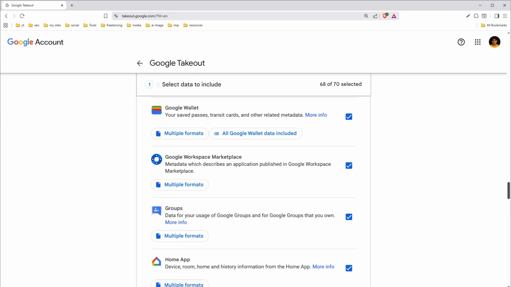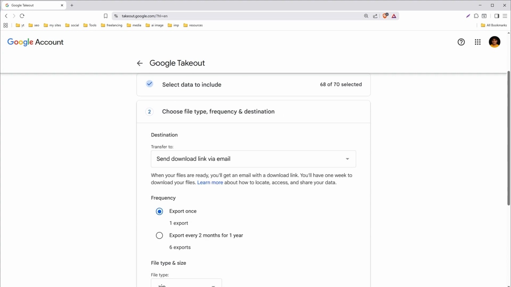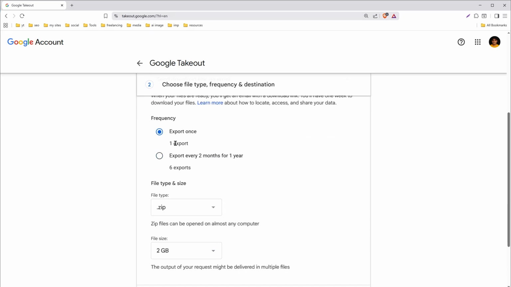After that, scroll all the way down, click Next Step, choose Destination, File Type and Max File Size to download. You can choose third-party storage services to receive the download, or you can get the download link in your email. You can choose frequency of download. Is it one-time export or you want a regular backup?